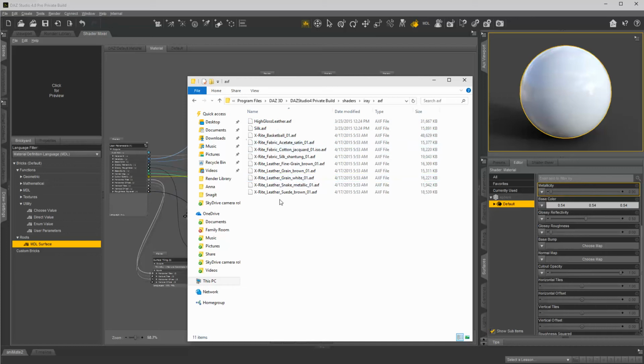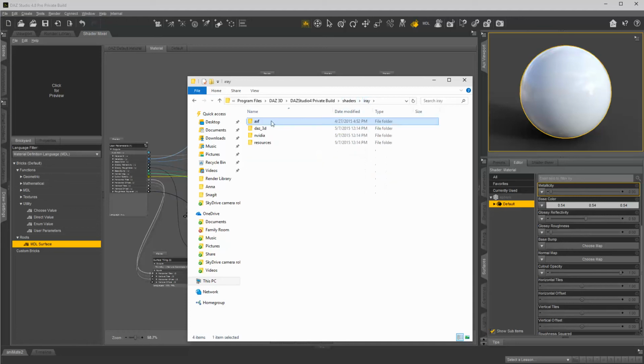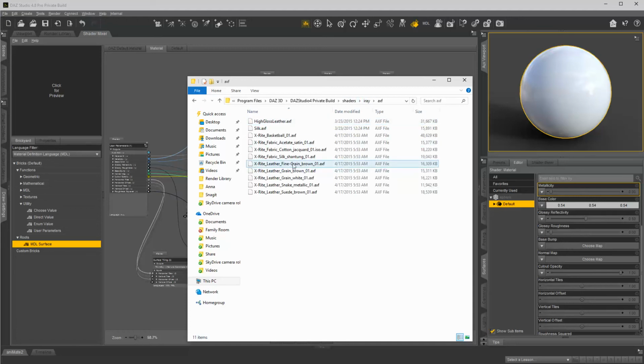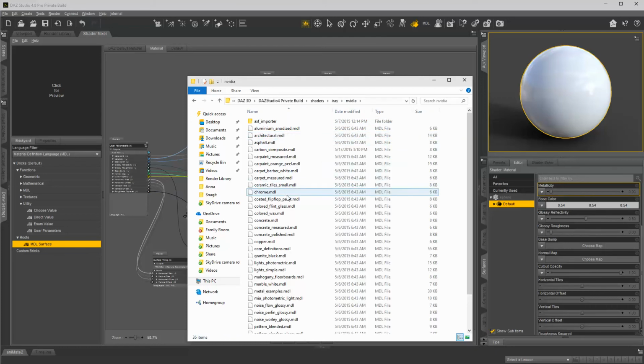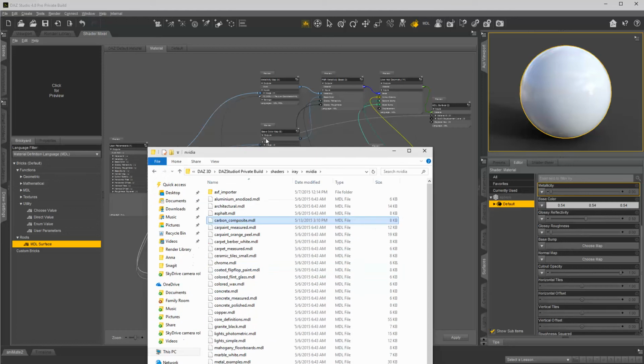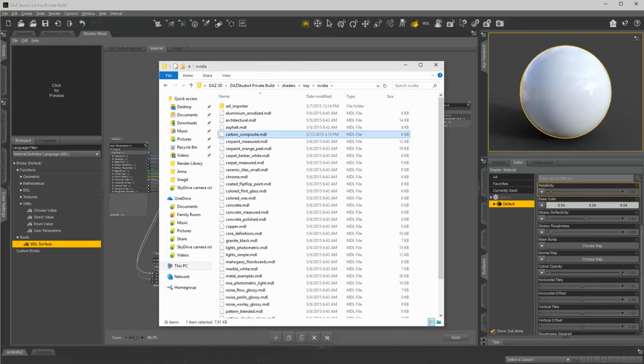I'm not sure what the distribution is. If you don't have these, you can always look online. I think there's a few samples at Xrite that you can get. And these are the analyzed values. So let's go into NVIDIA, and let's grab one. Let's take the carbon composite. And what I'll do is I'll use a new page.